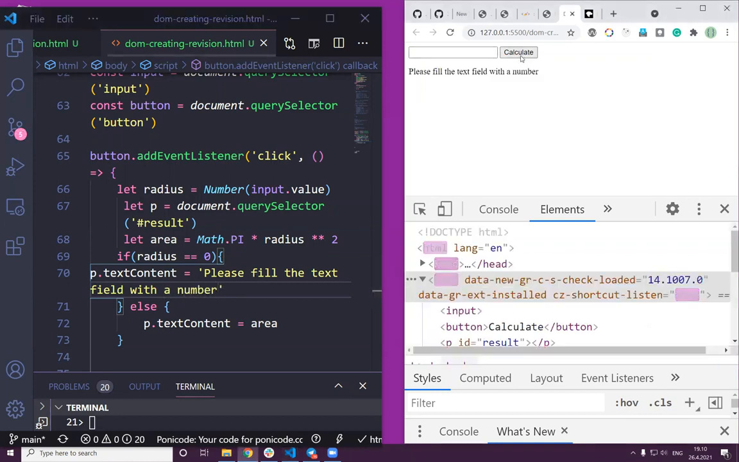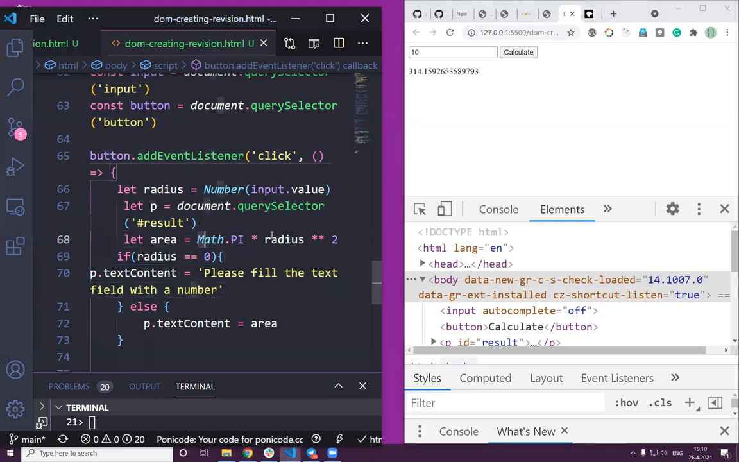Yeah, so now if you see, it says please fill the text field with a number. But if I put 10, I will see this. And now this is not also very good. It's very big, right? For a human, I mean, it's very round. Maybe let's round it. I think we have Math.round.